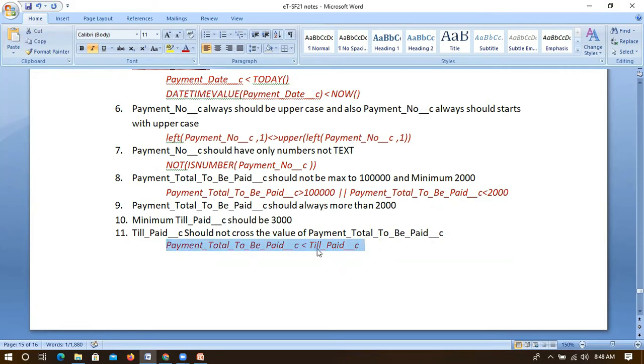Within that validation, it will check which one is higher. If the total paid is higher, it means, for example, the user has to pay a total of 5,000, but he has entered 6,000. So it is wrong data. In that case, it will throw an error. We can pass one message, saying it should not be greater than the total to be paid, so the user can understand and correct the data.